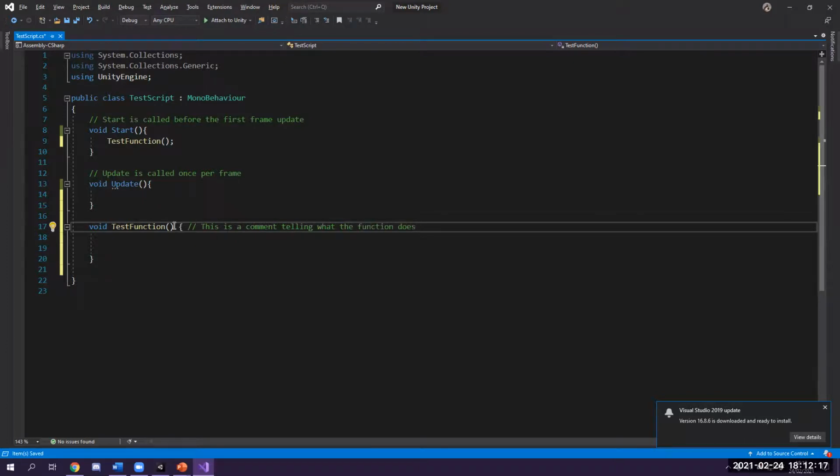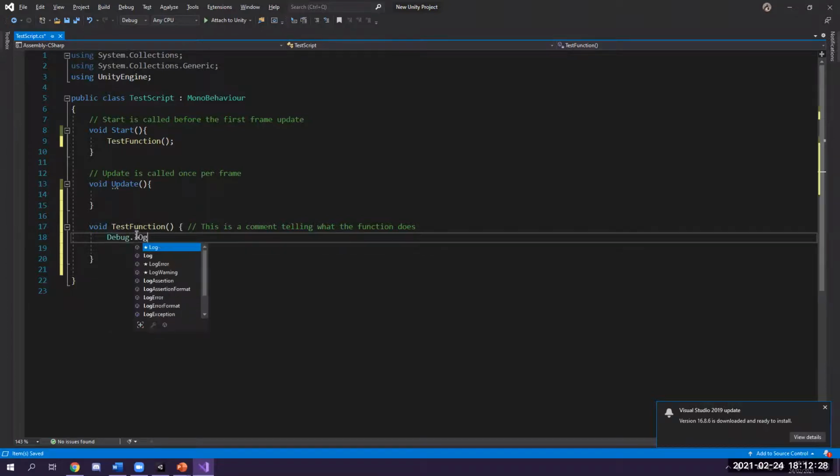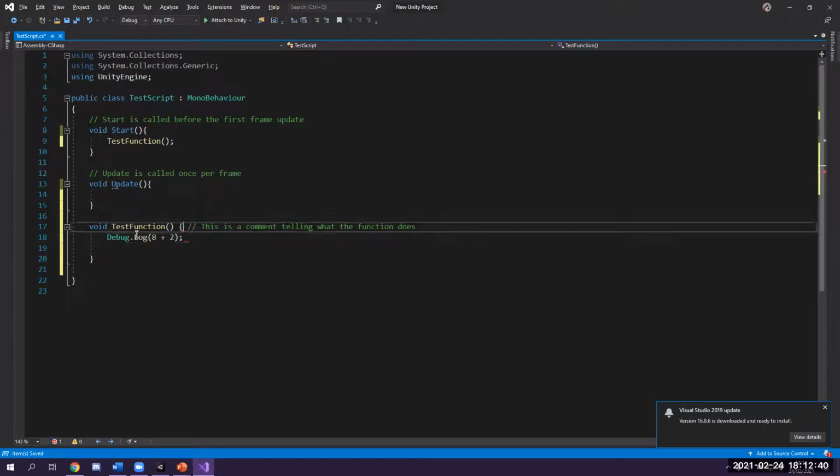So I can just write, say if I want to write what the actual function does, I can do that here. So here I can just say, if I wanted to do a quick debug.log, you don't always have to have text on it, so you don't have to have a string. You can also do stuff like 8 plus 2, for example, and then you end that.